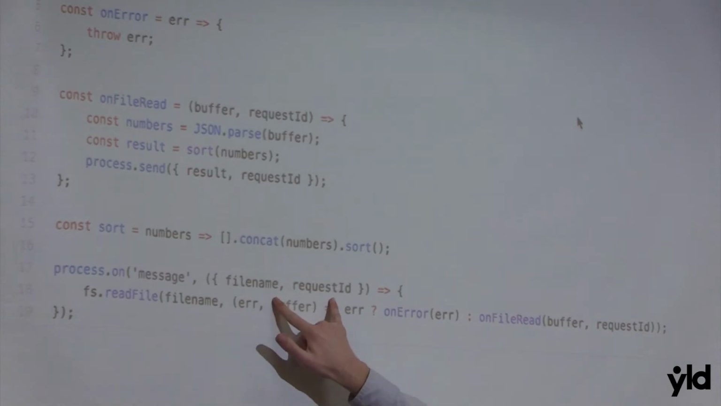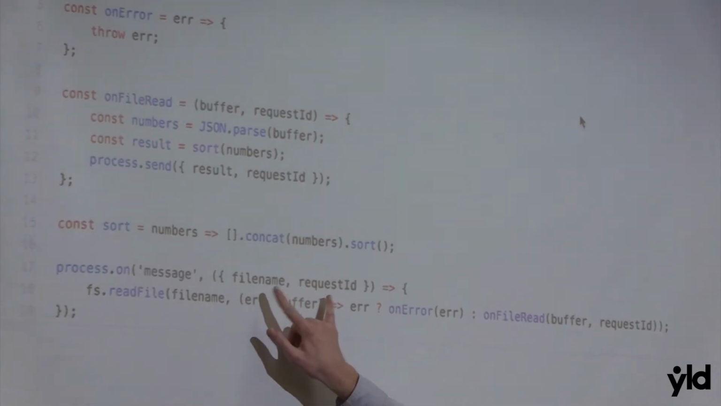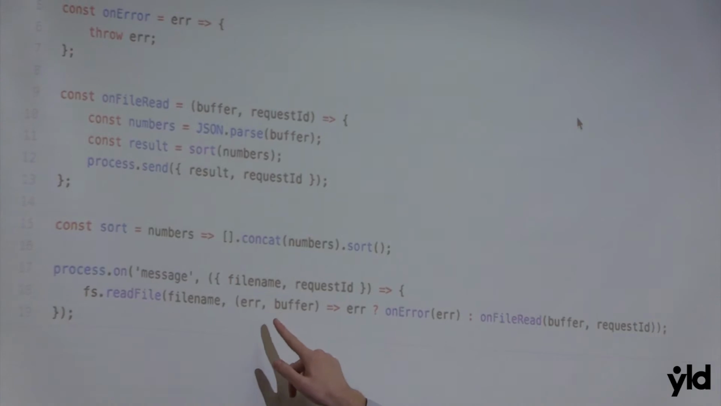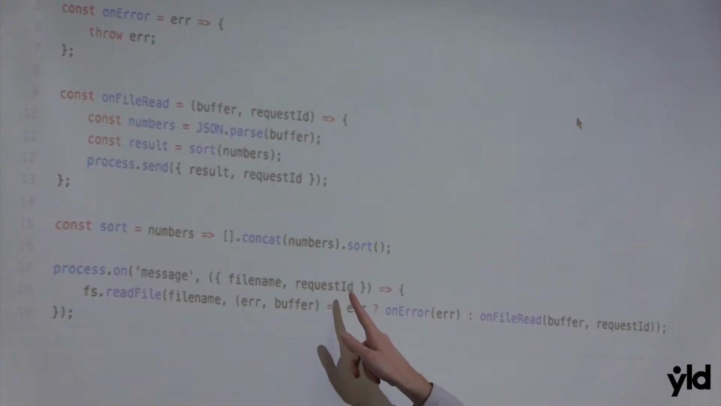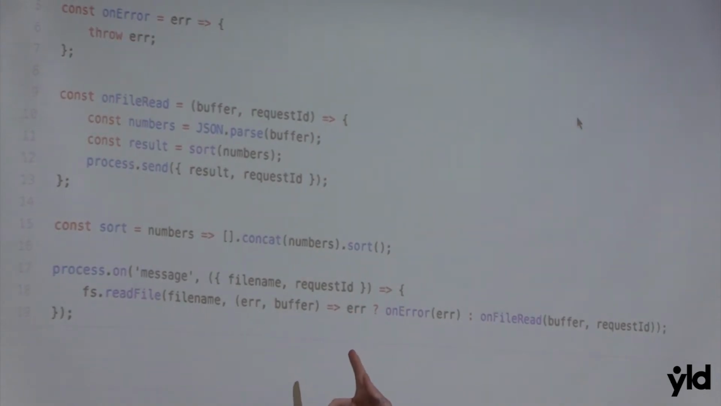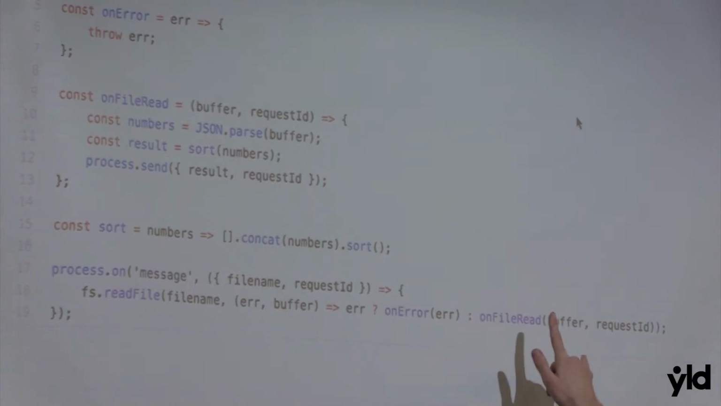And we have 2 parameters. We have one parameter, an object with 2 properties. The first is the file name. So that was the JSON file, and then a second parameter called request ID. So you need to pass this back, but we'll get into that later.